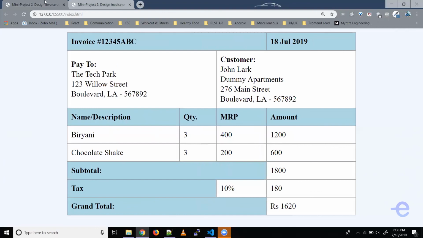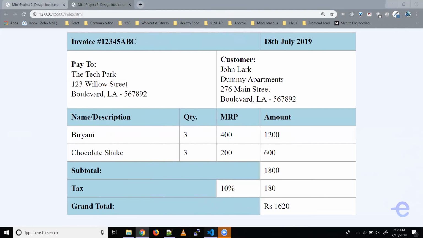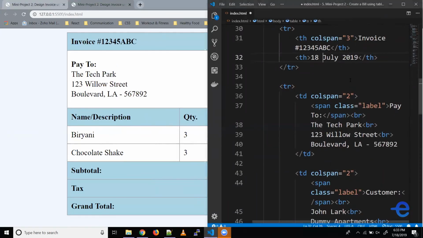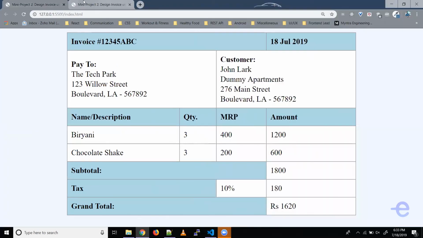So let's compare. Okay, the table seems a bit different. Why is that? Okay, so these values are different. So here we've got 18 July 2019. Here we've got 18th July 2019. So let's change the label. So 18 JUL 2019. Now let's compare. And as you can see, both the tables are identical.